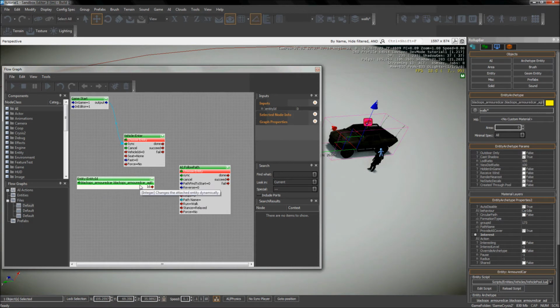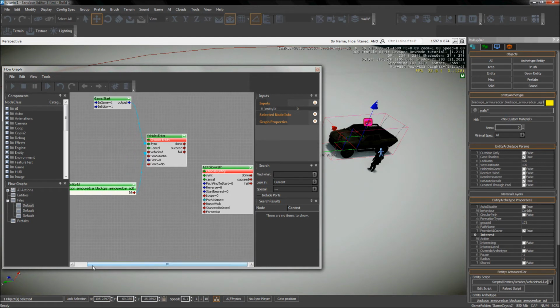So now it's very easy for me to drag this ID arrow from here up to vehicle ID on vehicle enter. So instead of having to plug in the ID of the vehicle, which would have been difficult, I can use this entity ID node to send the ID wherever I want it. That's going to be helpful again in a minute.